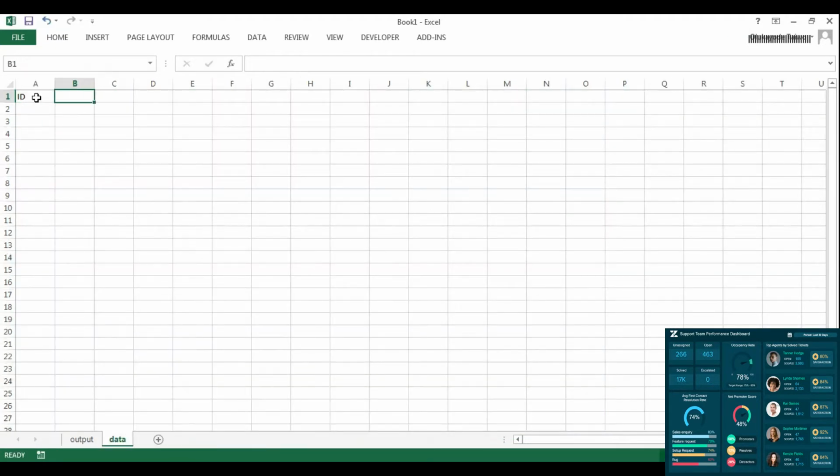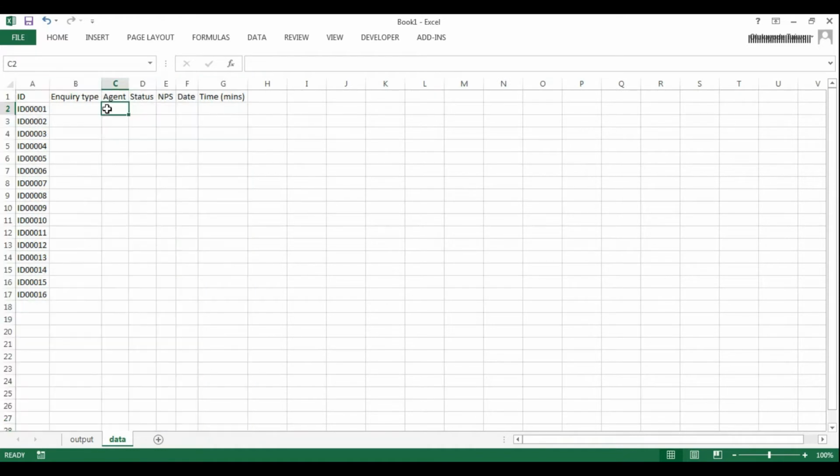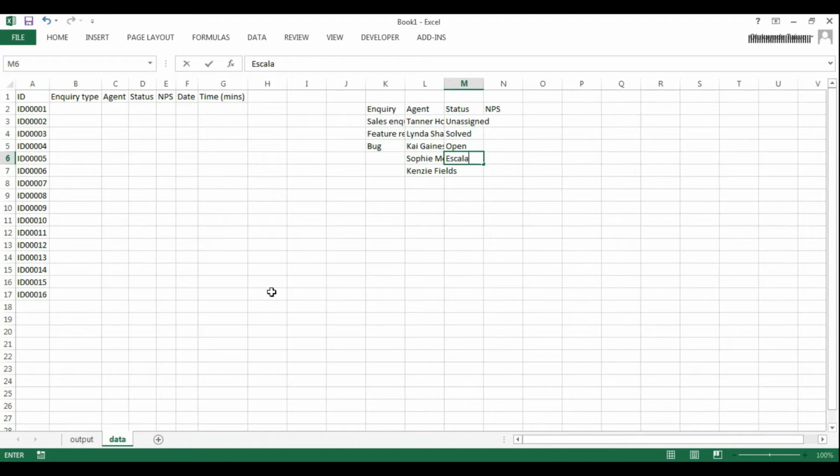The next thing I'm doing now is to create the data page. I don't know if I mentioned this, but every performance dashboard has a minimum of 3 views: the output view, the data view, and then a middle view, which is the analysis view, where all the data is being transformed into a version that can be visualized in the final dashboard.